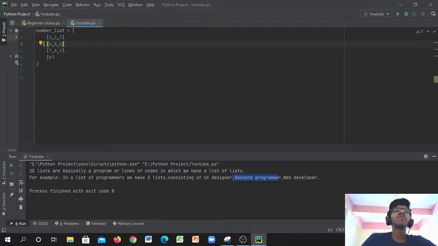And then we have our fourth list, which only consists of 0. Alright, now let me tell you, in a sense, these are our rows. This over here in a sequence, like going like this, is our row. So this is our row 0, this is our row 1, this is our row 2, and this is our row 3.